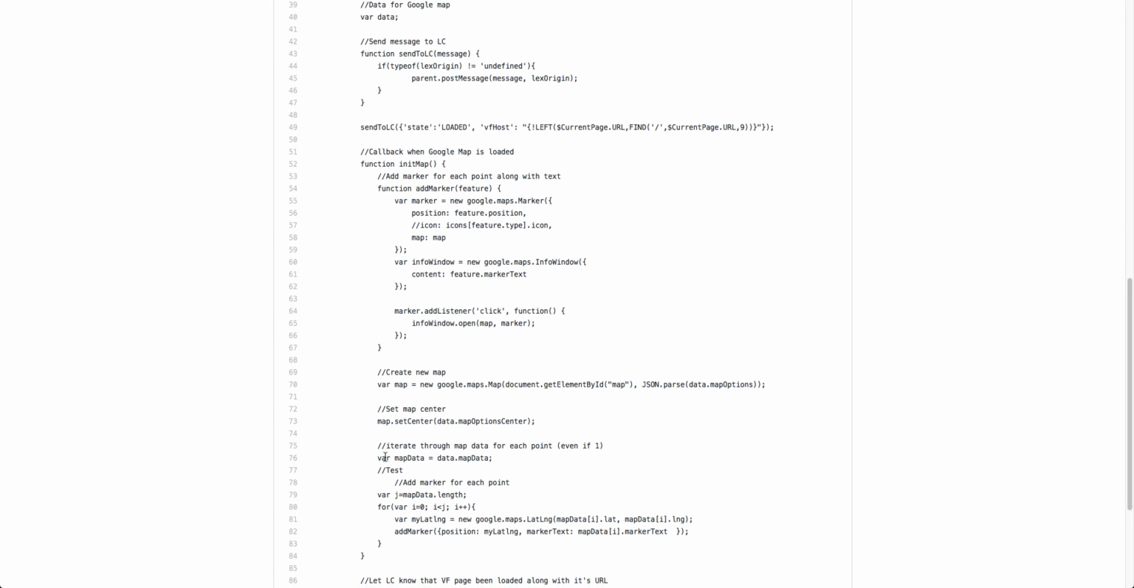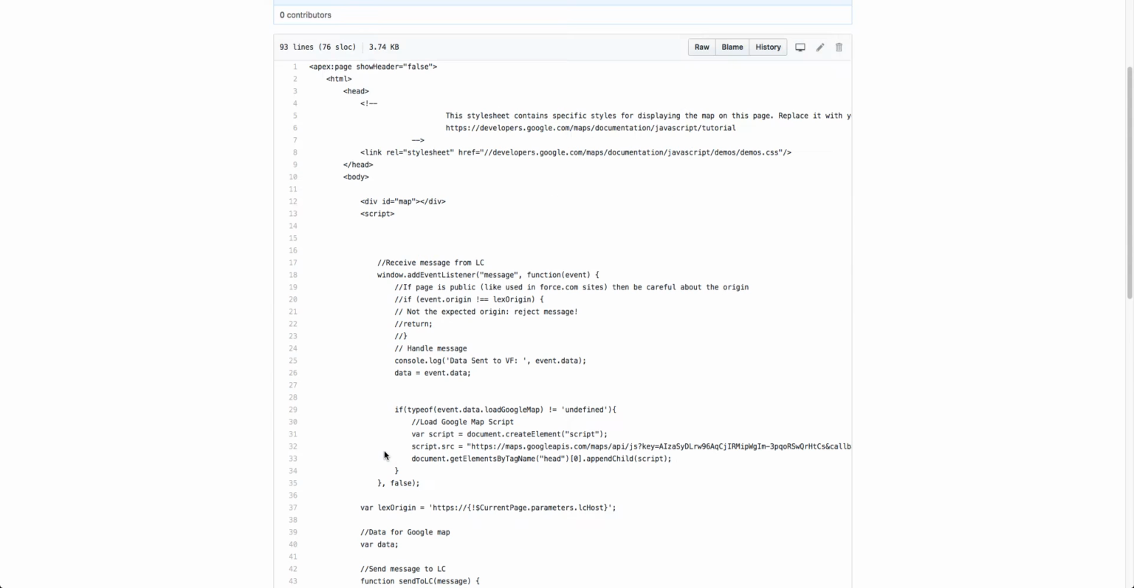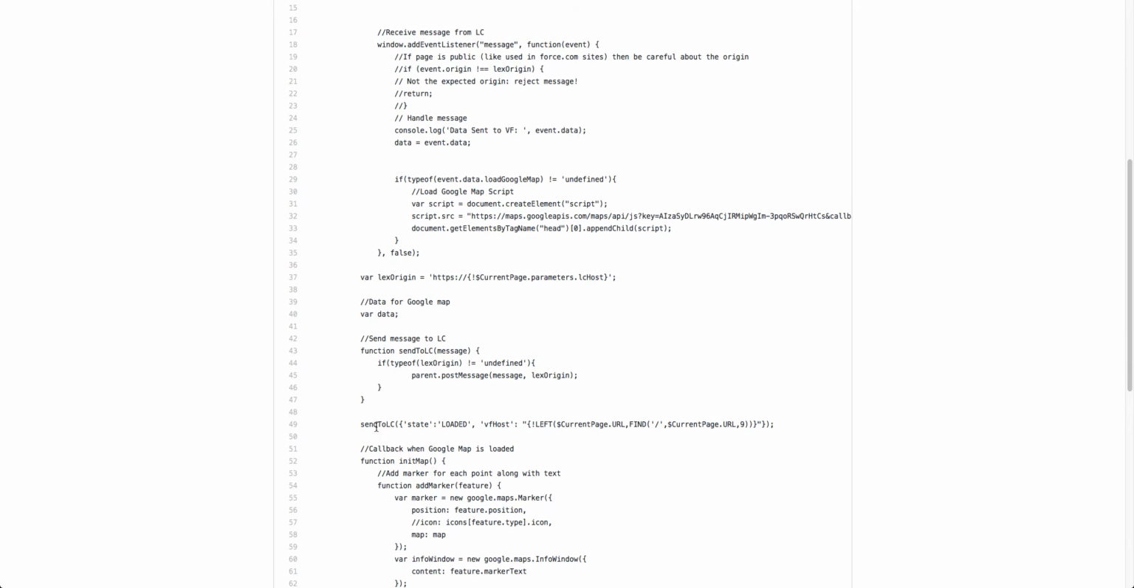Once this page loads, we are also sending a message to the Lightning component that this component has loaded, because the Lightning component has no way to know when the iframe has loaded. So we use this to figure out that Visualforce has loaded, and we can send data to it, because otherwise if we try to send to an iframe that might not have loaded, it's not going to work.